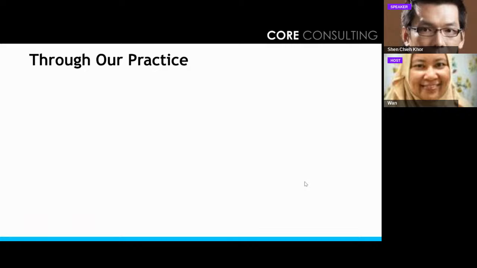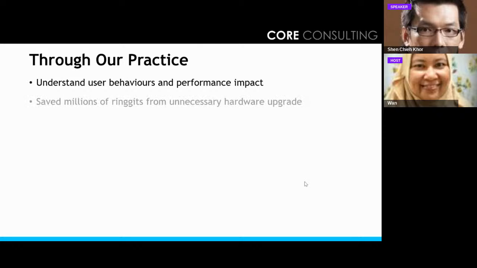Okay, so through our practice with our customers, they get to know how the users are actually behaving, or how they utilize the application and what the performance impact is. And of course, we also help to save millions of ringgit from unnecessary hardware upgrades. Like I mentioned, if you remember the case study that I shared earlier, 46% of them were just doing configuration fine-tuning. We have customers who had problems for 2 years, and just by doing some fine-tuning on the configuration, the problem was resolved instead of going for additional hardware.